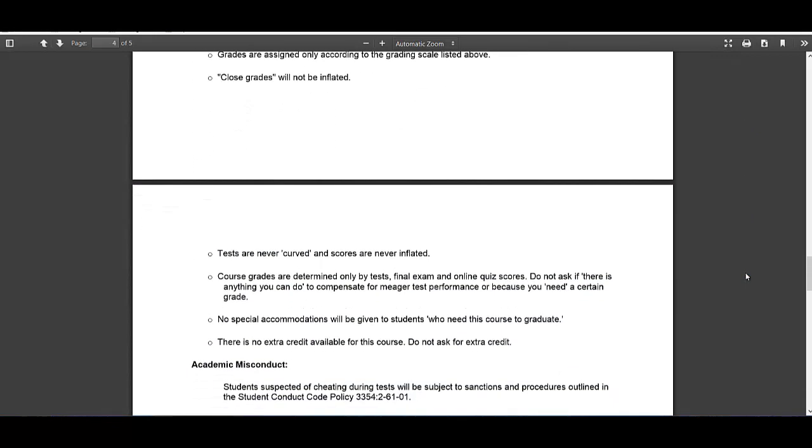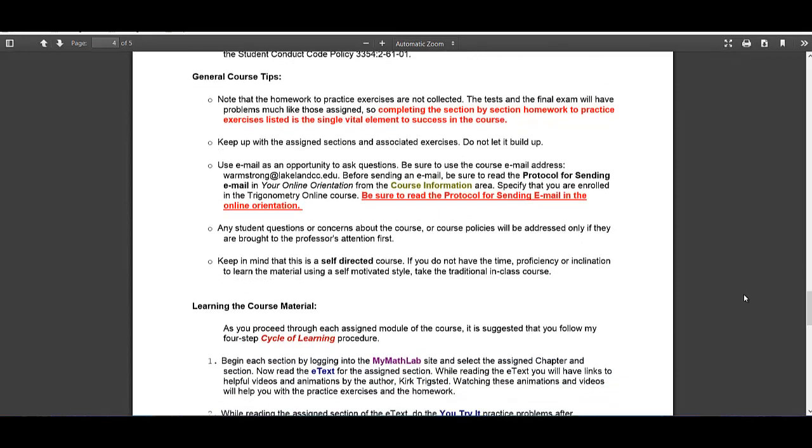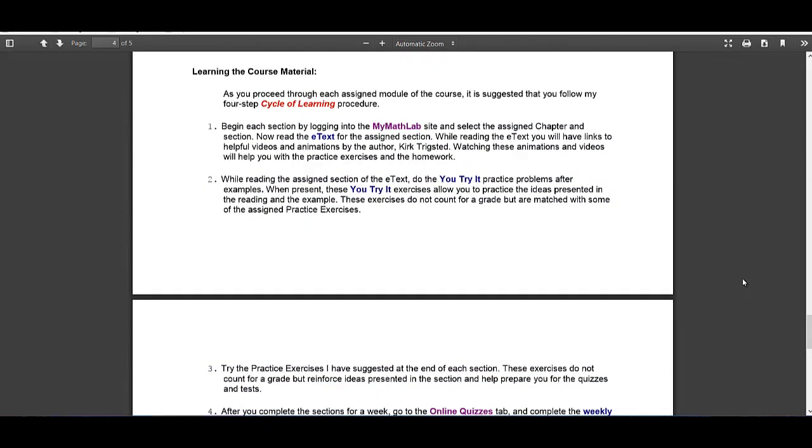You could read about assigning course grades, some general course tips. I know you'll print this out and read it. Learning the course material, I call it a 4-step cycle of learning. Pretty much, what I have set up here for you is, when you log on to the MyMathLab site, you're going to see that there's an EText, and I'll do a quick overview of the EText in a minute.